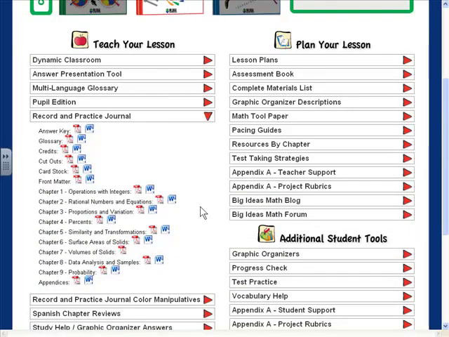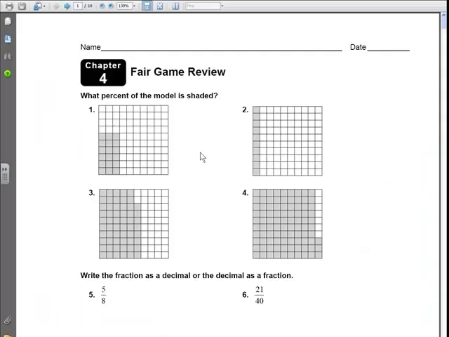Before we open up the Record and Practice Journal, you may have noticed that the website provides the pages in PDF format and Word format. If you choose to use the Word format, you can edit the pages to suit your needs. Now let's open up to Chapter 4 on page 87. At the beginning of every chapter is the Fair Game Review. The Fair Game Review provides 2 pages of additional practice for the skills and concepts on the What You Learned Before page in the chapter opener of the student textbook.